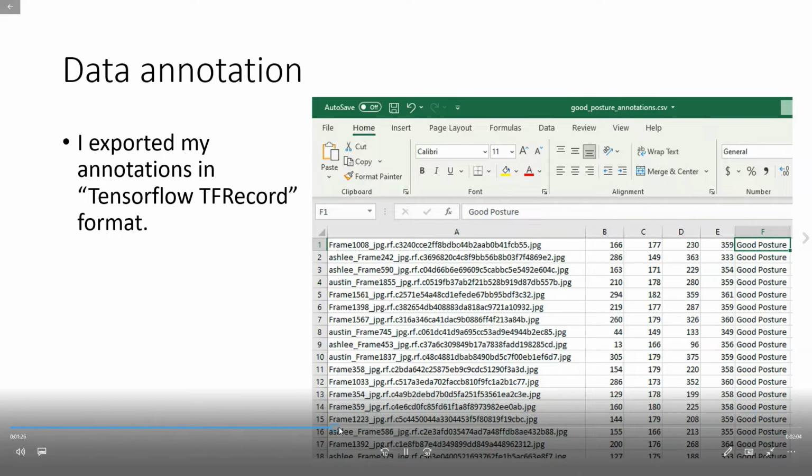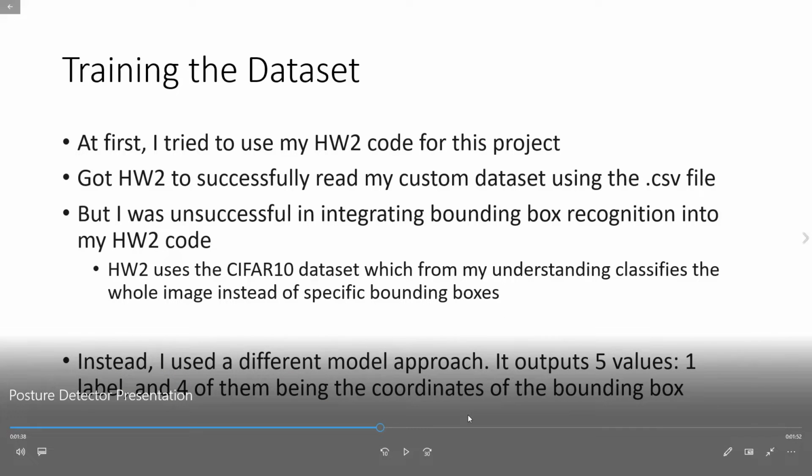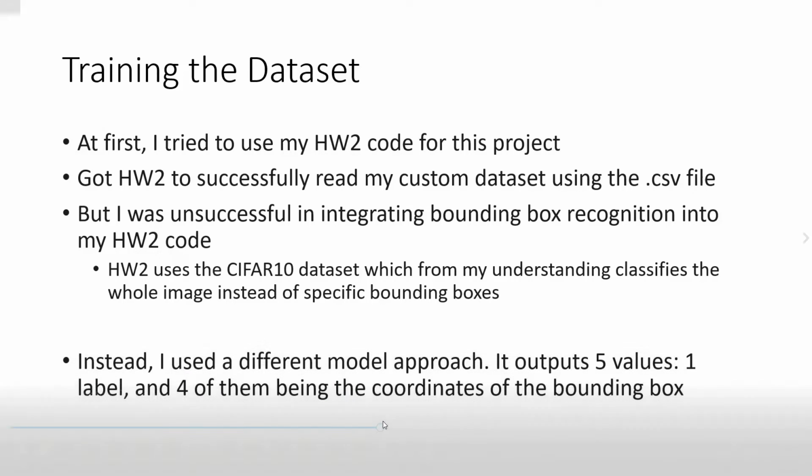And then I tried to use Homework 2 code, but unfortunately, I realized it uses the CIFAR10 dataset, which, from my understanding, classifies the whole images instead of bounding boxes. So I need to use a different model approach, which outputs a label and then 4 values, which are the coordinates of the bounding box, which I found here.